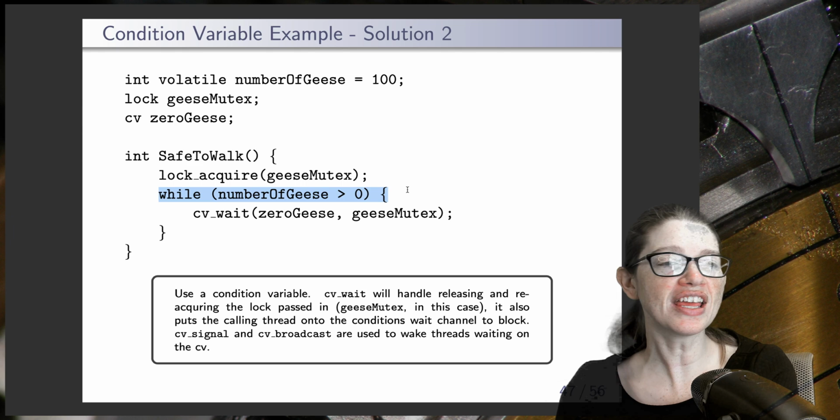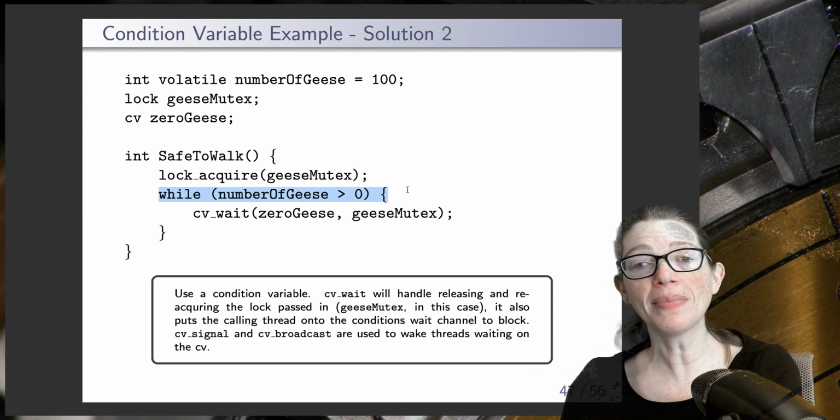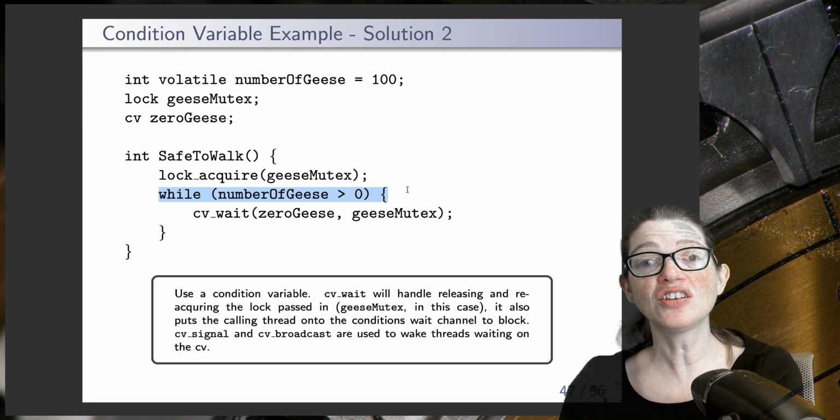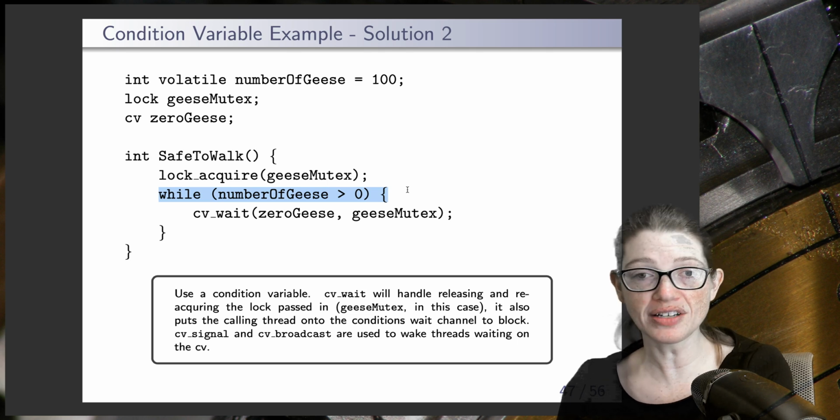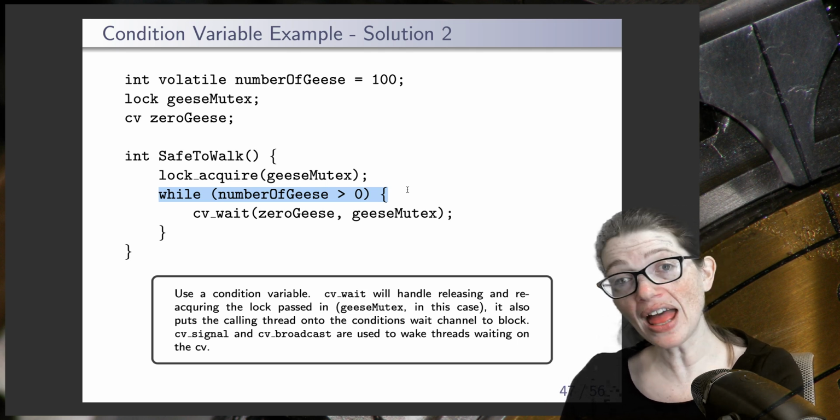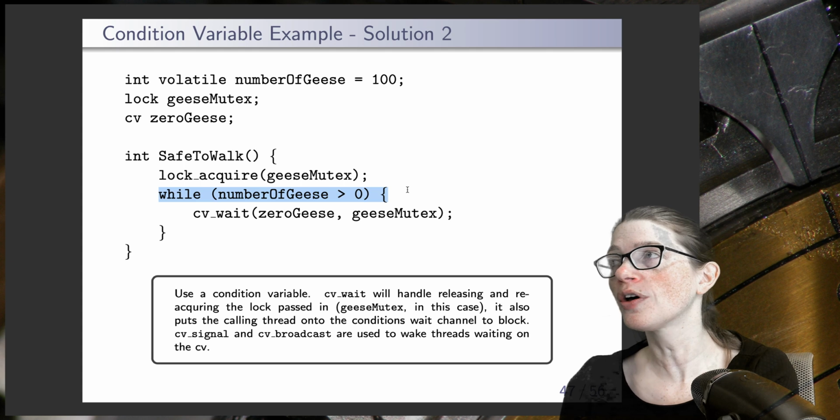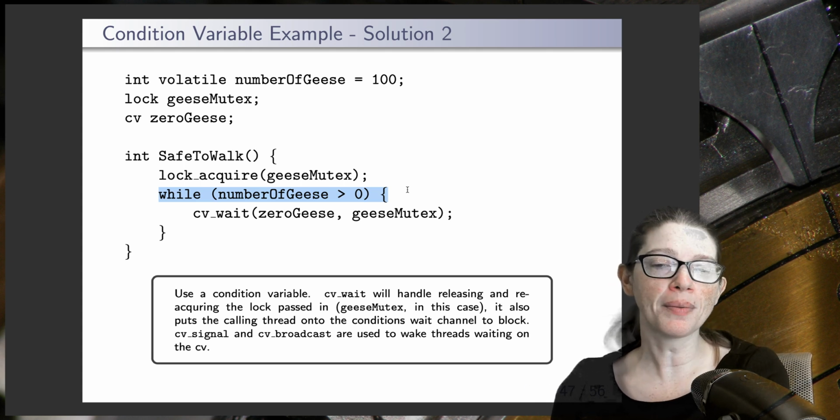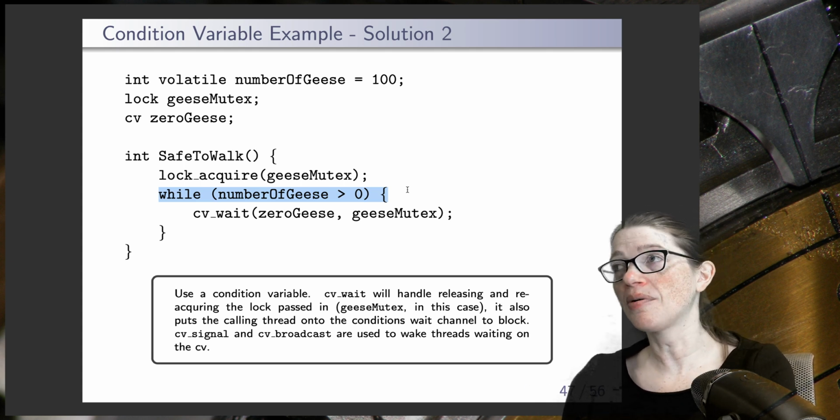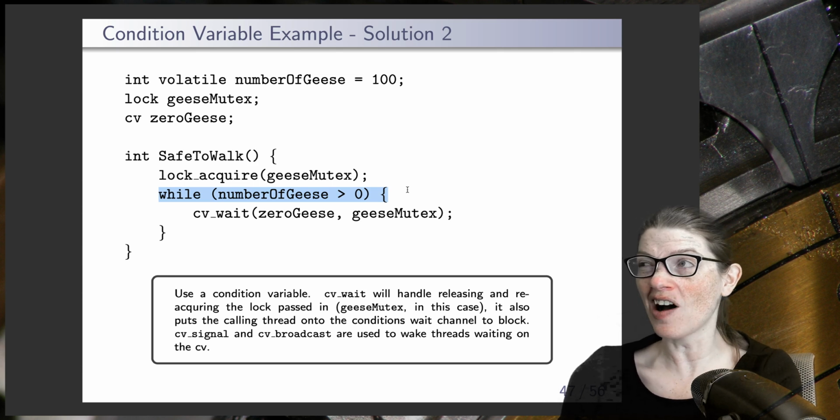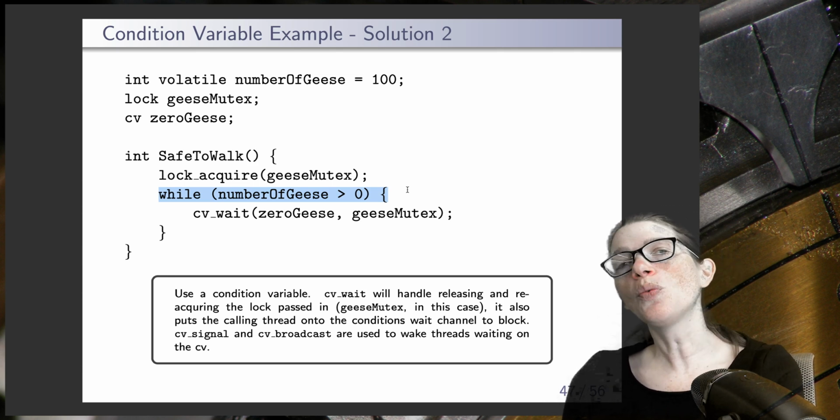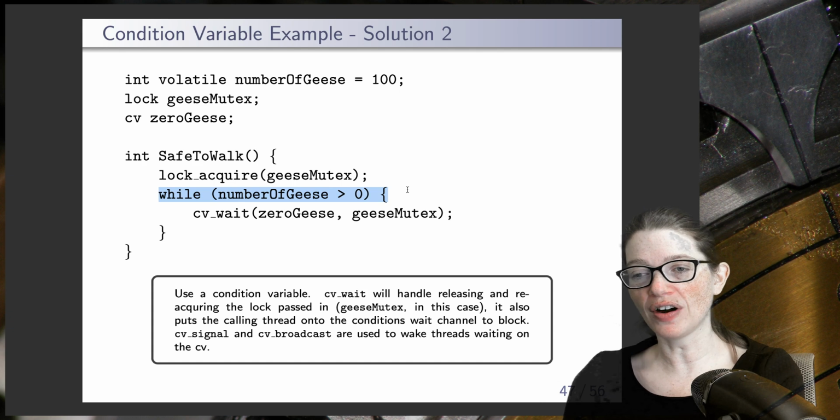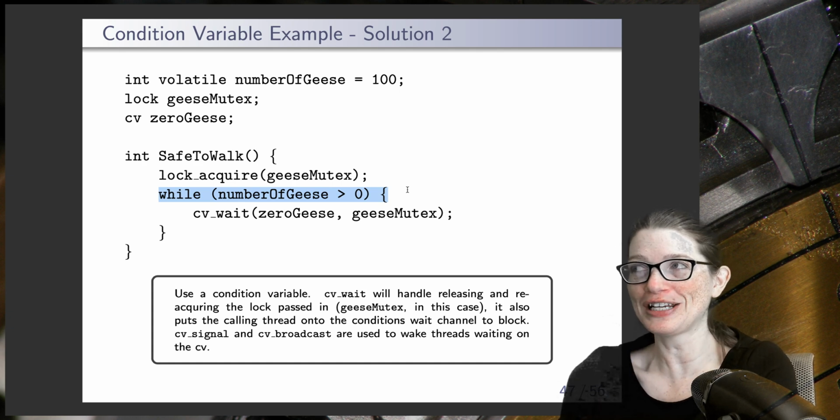We are just checking that once we have woken up because the condition changed, that the condition is still what we want, because there was no guarantee that we ran immediately after being woken. The other style of condition variable is called Hoare style, and I don't know how to pronounce that word. It's H-O-A-R-E.